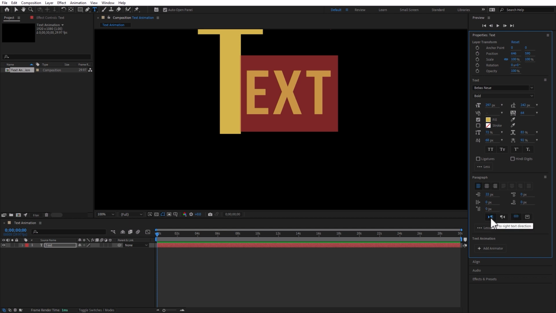You can go left to right. And because we are in the United States, that's how we write. But not all countries write like that. So if you're doing anything in Arabic or Hebrew or whatever, then you want to go from right to left.